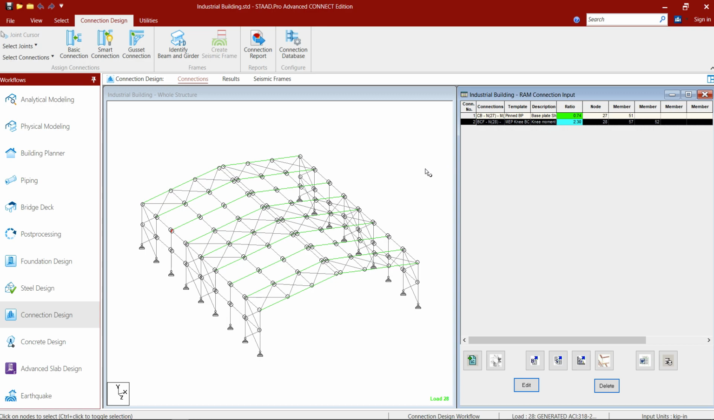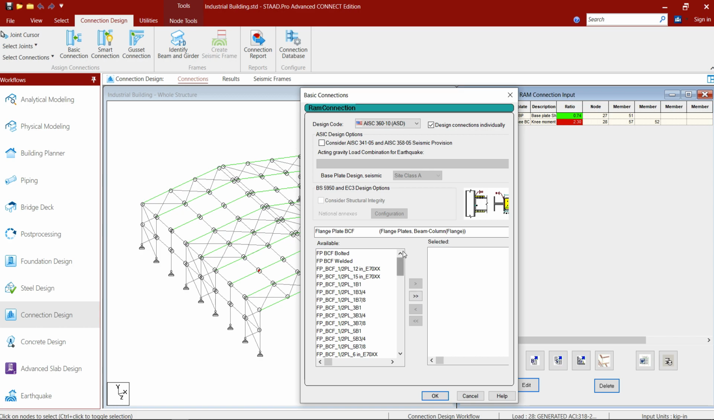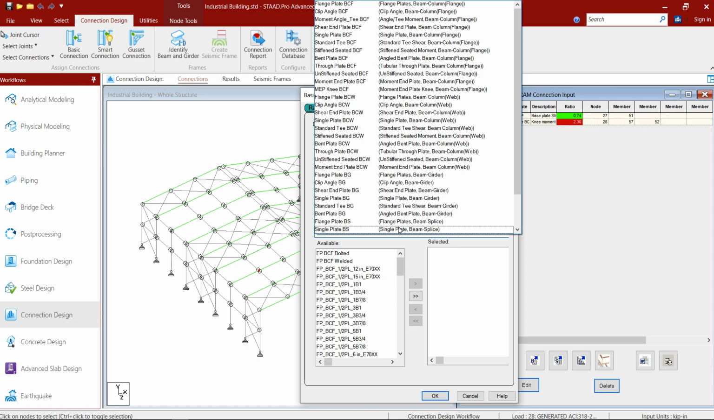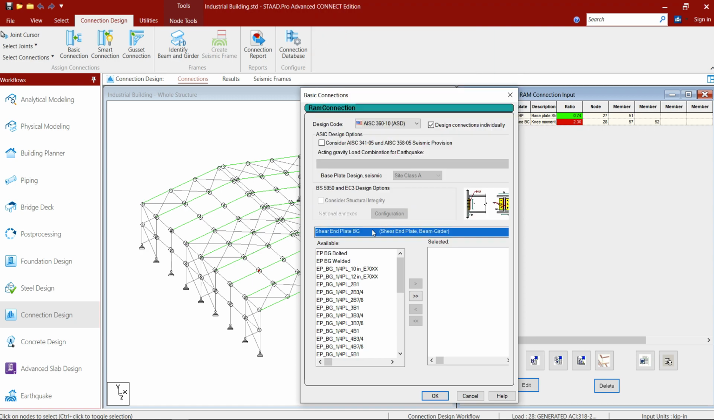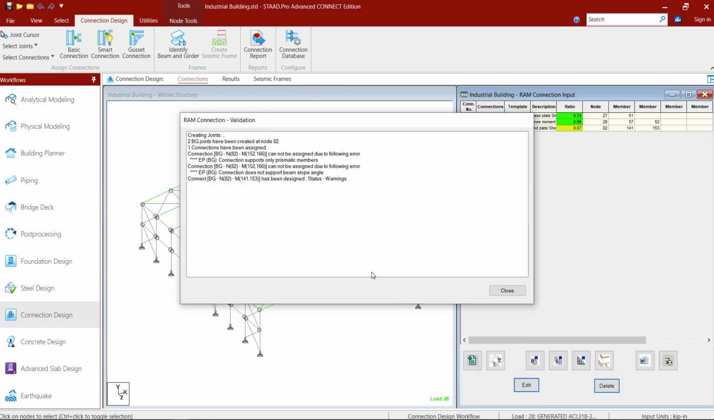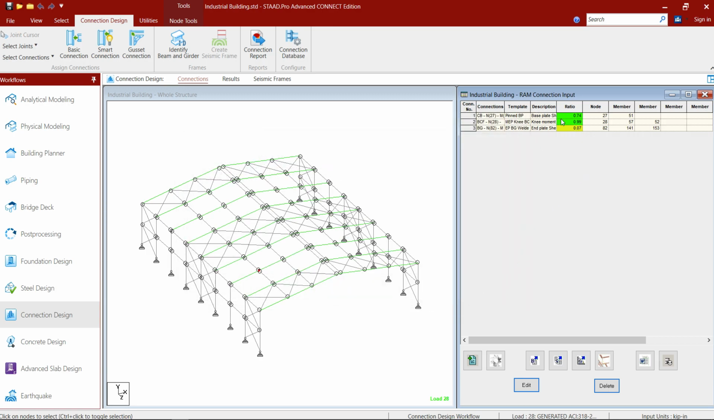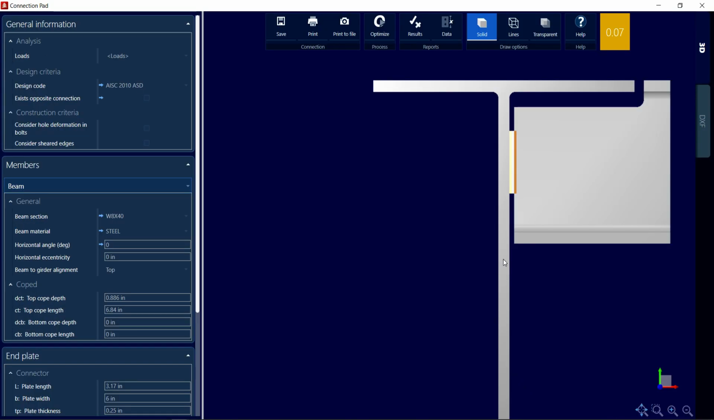We can try to select one more. This is a beam connected to a beam girder. Let's say shear end plate beam girder. It should be welded on one side, bolted on the other side. Okay, close. So there is no significant force, it's only 0.07. We can edit this one. It's okay, 0.07. We don't care about that one.